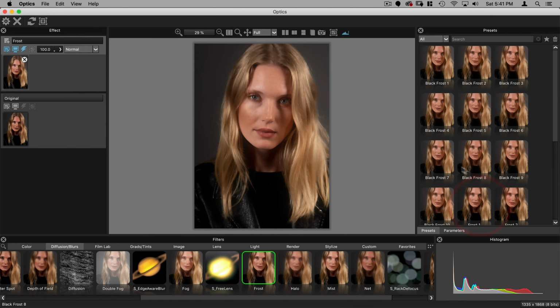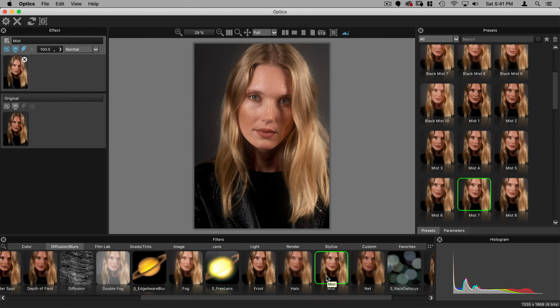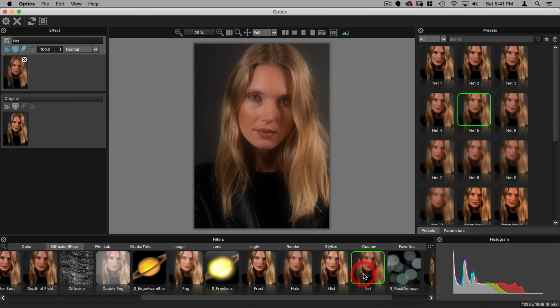All right, next is frost, and this is kind of a skin cleanup. At least that's from what I can tell. It's basically just cleaning up skin. I would do this in Photoshop. Halo is similar to fog, but a little stronger. Mist, again, these are all pretty similar to each other. What they're doing is they're making a copy of the layer, blurring it, and then blending it on top of the original image. So these four are all doing a similar thing.